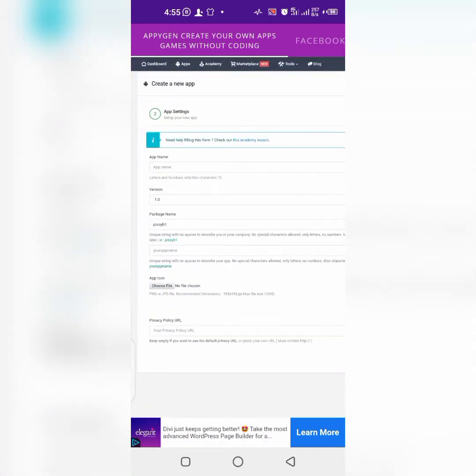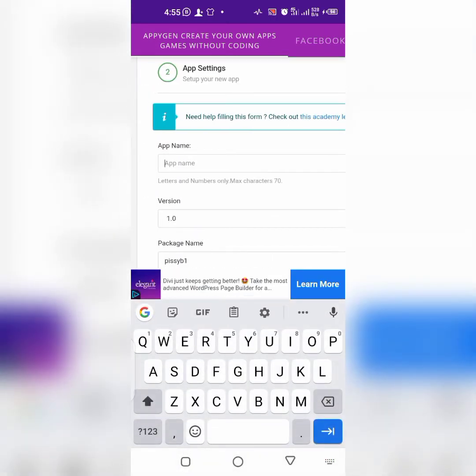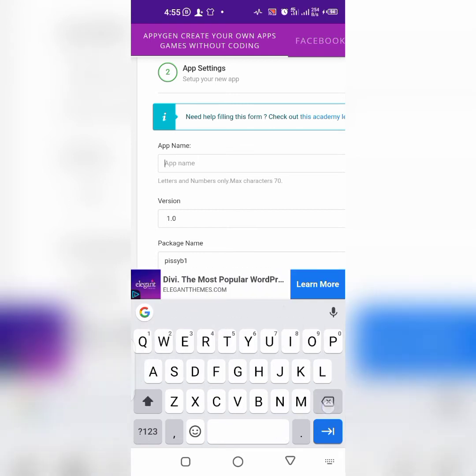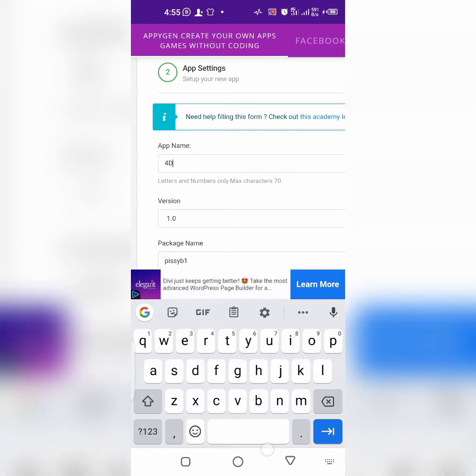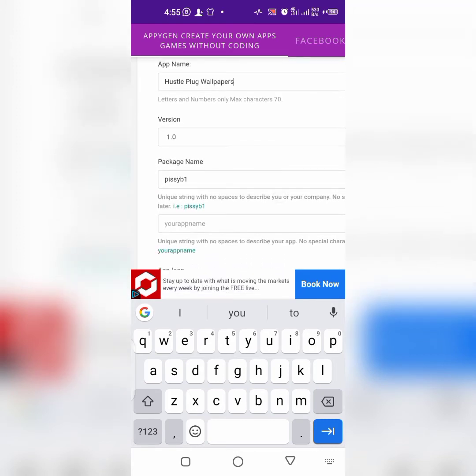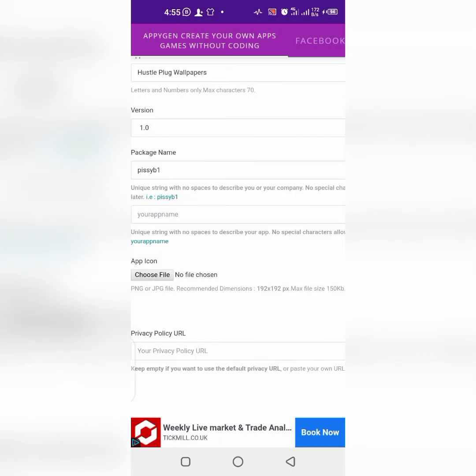So this, you create the name. You can put exotic wallpapers. Oh, let me use 4D. You can use 3D. Let me use 4D. Sorry, let me use other plug wallpapers. So don't change the version. Version is on 1.0. If you want to update the app, you update it to 2.0. So leave it on 1.0.